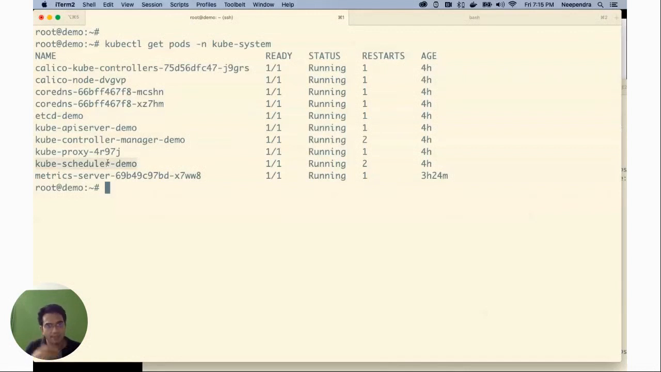But again, in this case, I'm running with kubeadm, and my control plane components are running as pods. But you can run these components as systemd programs. Then you can use the journalctl command and so on to find out the logs of that component.